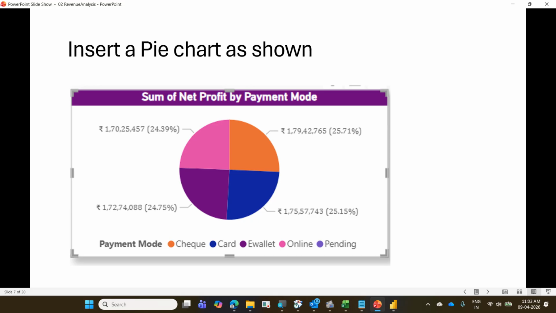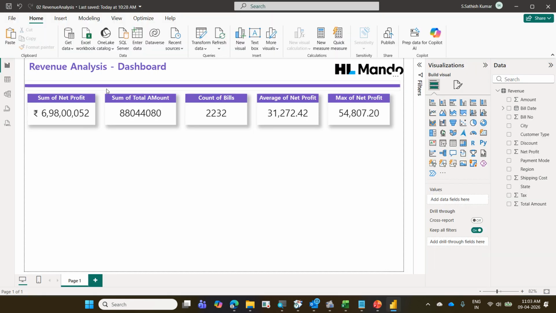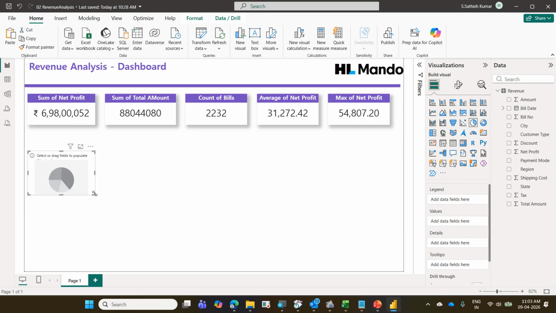Insert pie chart. I'm inserting a pie chart. Increase the height and width. எல்லாமே same pagesல போடுங்க. Don't insert a new page. I will tell you when we can insert a new page. So payment mode legend and net profit to the sigma values.